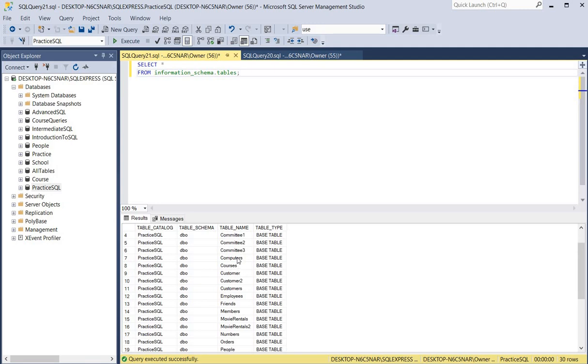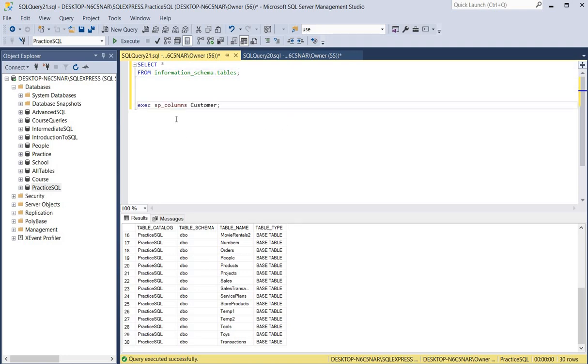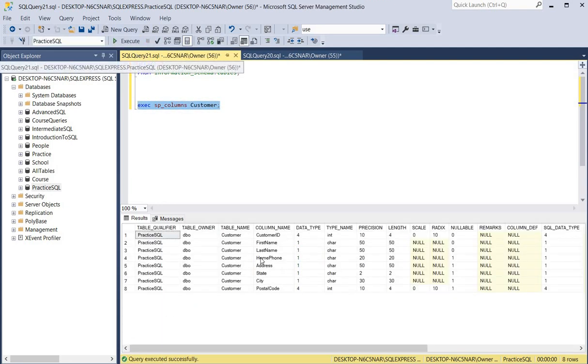So you see there's a computers table, courses table, customer, and there's quite a few tables that you can use to practice with. Now if you want to view information about a specific table, you could type EXEC SP columns and then the name of the table that you want to look at. So there is a customer table that's in our database. So we'll highlight just this, click execute, and here you can see the columns, data types, and all kind of information that has to do with that specific table.